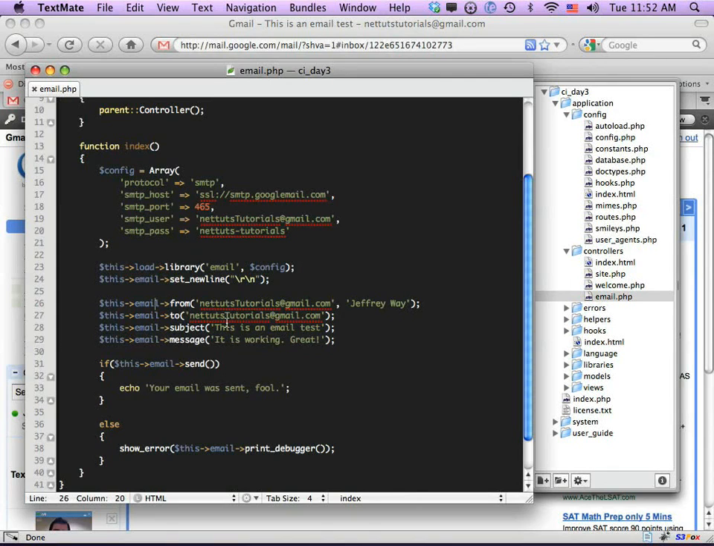It's very simple. Now, what I want to show you how to do is to send a file. Let's say maybe a user signs up, maybe for a membership plan or something like that, and you want to send them maybe a text file with information of their account or something along the lines of that. How could we do that?